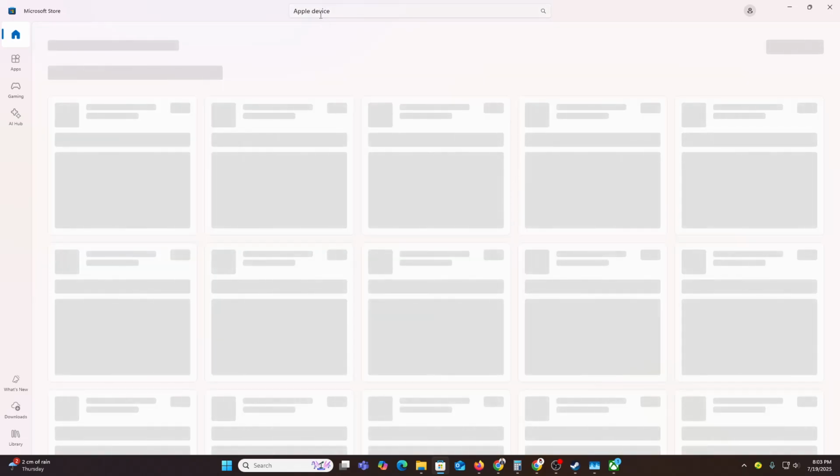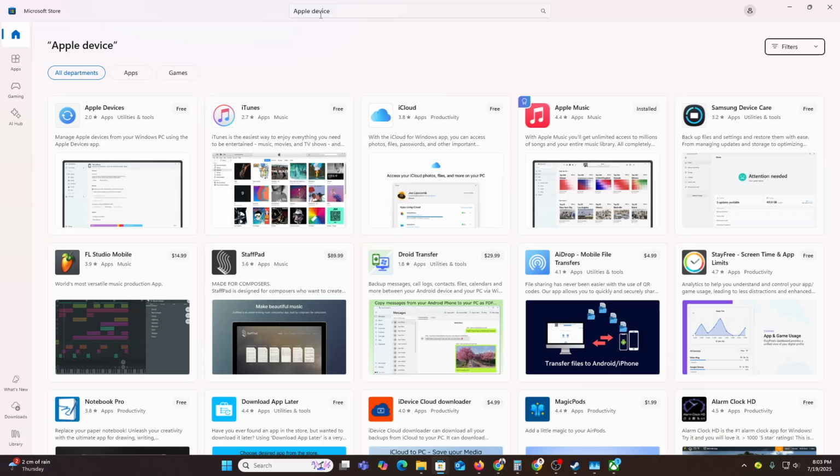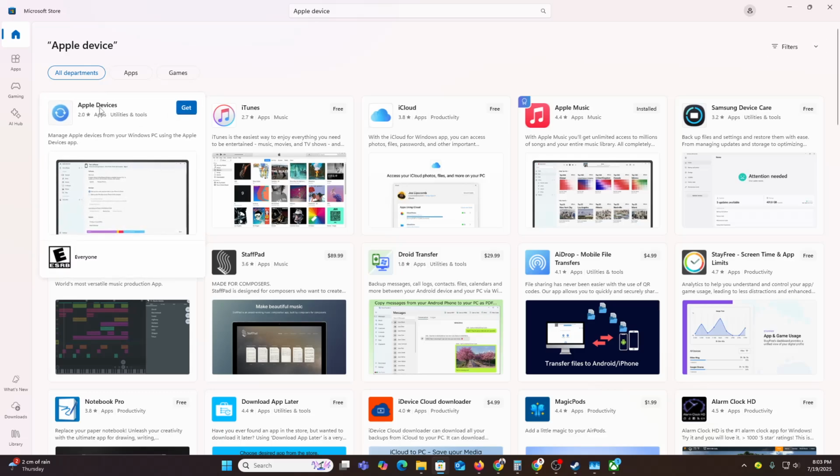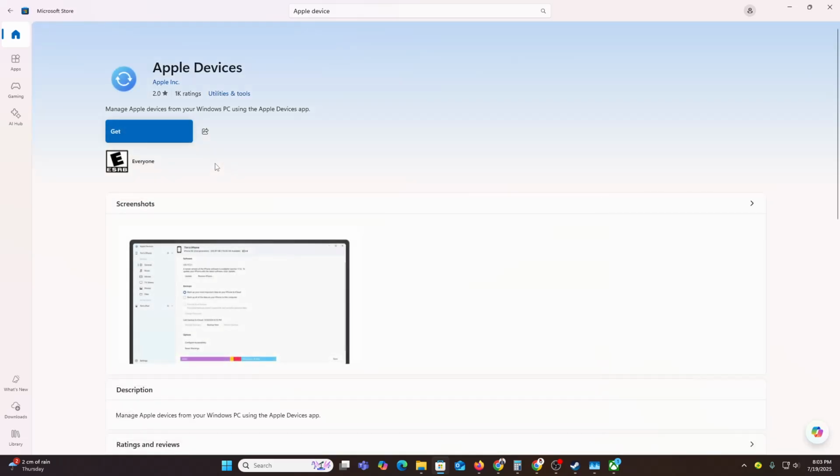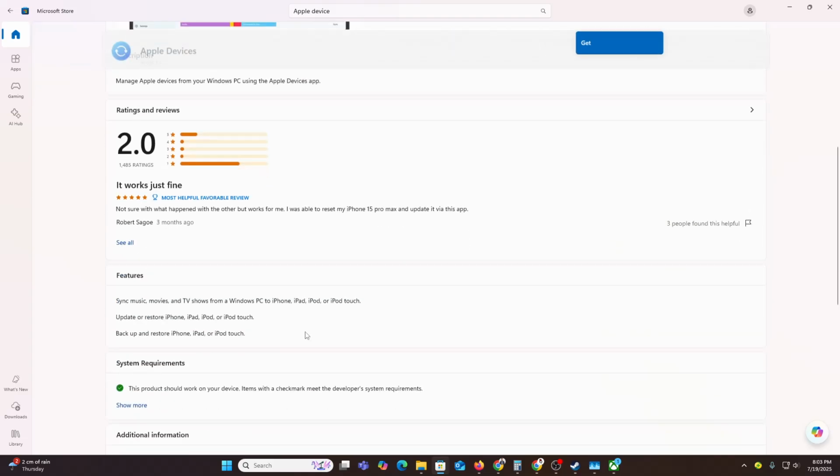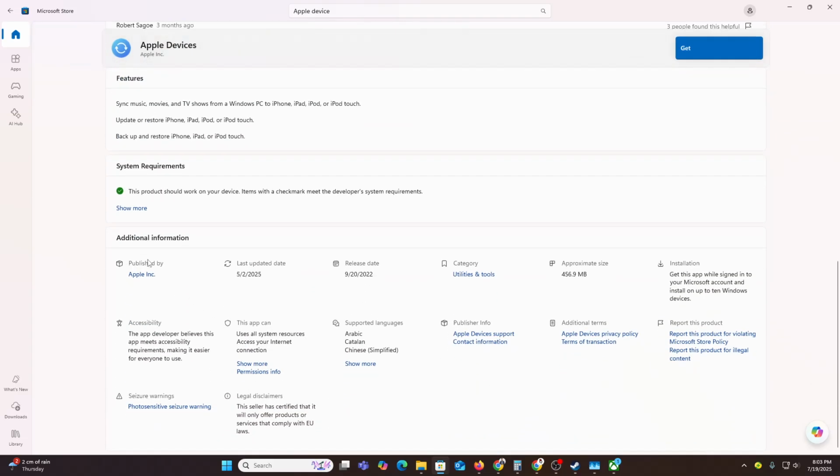You should see the official Apple device app published by Apple Inc. So here you can see this is the Apple device. You just need to go over here, and then you will find "Manage Apple device from your Windows PC using Apple device name." You can read their reviews. You can see who it is published by. Here you can see Apple Inc.